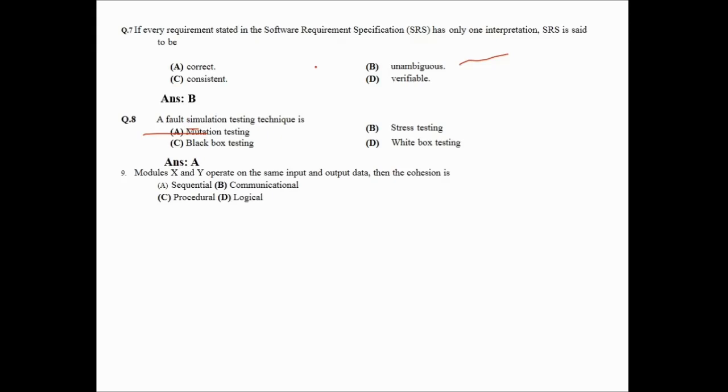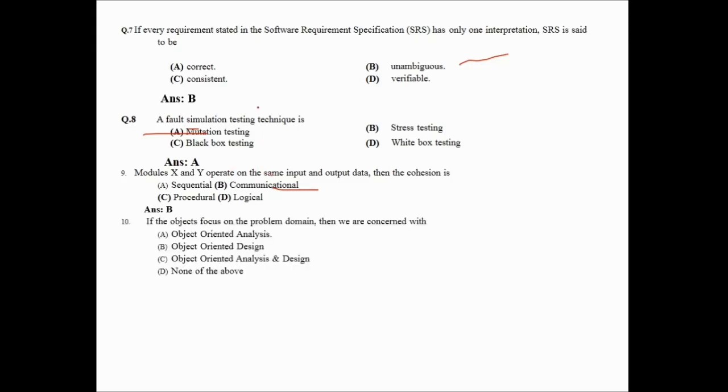Modules X and Y operate on the same input and output data. Then the cohesion is what? Sequential, communicational, procedural, or logical? So the answer is B. This is communicational because they operate on the same data, the same input and output data. That is why the cohesion is communicational.